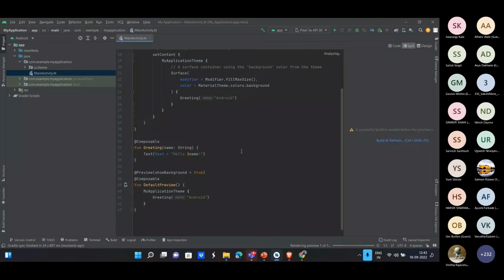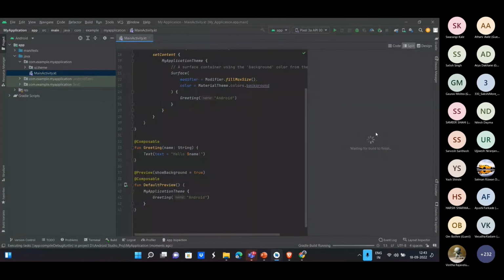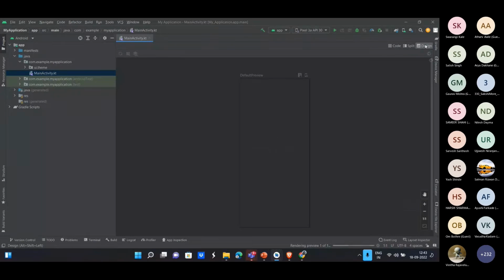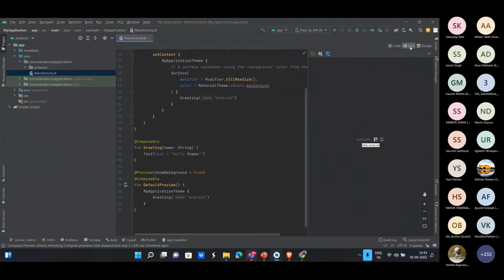And also you have the preview option over here, where you can see my cursor, so you can code over here and simultaneously you can see what exactly the preview is of the particular code. Over here on the right hand side, it is refreshing, so it will take a while. You can use the split option for this. If you only want the code, you can click over here, and if you only want the design, you can click over here. But I prefer using the split option so I can see how my code is looking.